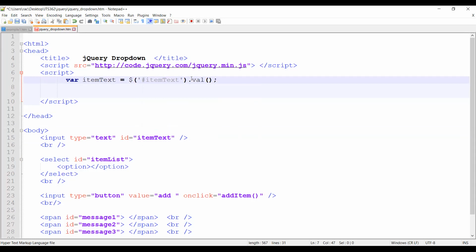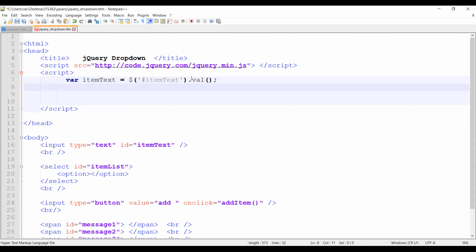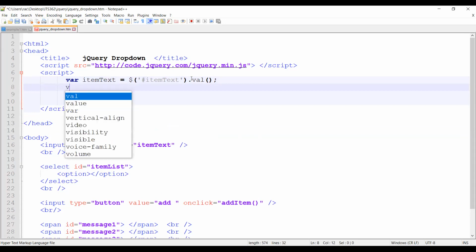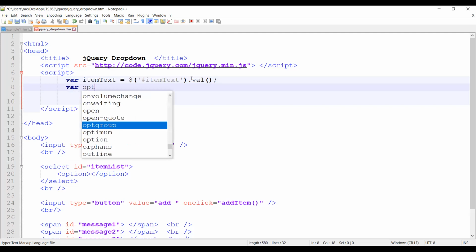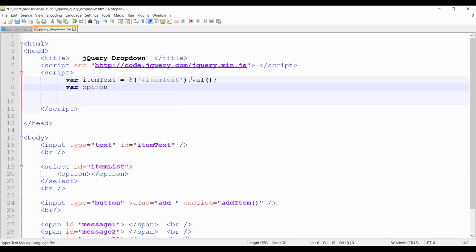Okay, and now I get the text box value. So if there's hammer in there, now I can basically grab that. Now let's say I'm going to create an option, right? So I'm going to create another object. I'm going to call it option. Remember, this is going to be an actual jQuery object as opposed to a value that I got. So here I got a value from a jQuery object. Here I'm creating a jQuery object.